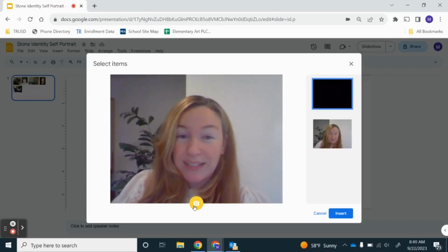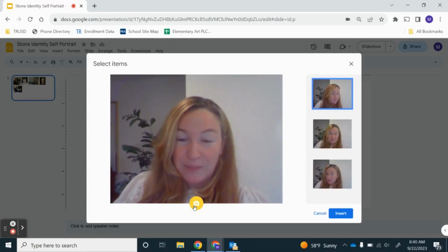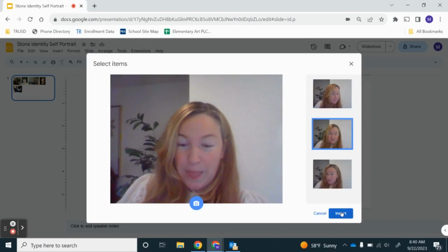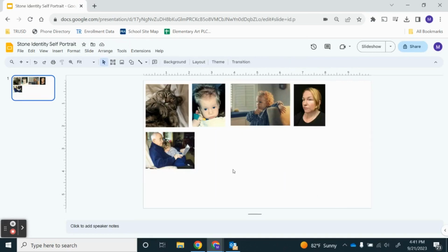You can also take several photos and then choose the one you like best. Once you have the one you want to use, you can click it and then click the button that says Insert. Now, since I already have a photo of myself, I'm not going to use this one, but that's how you use the camera.